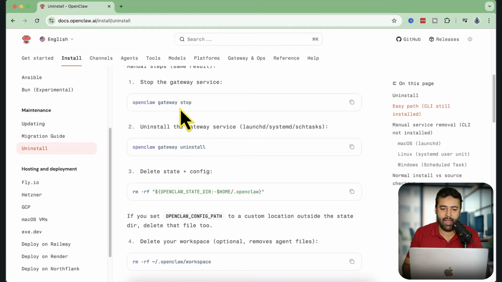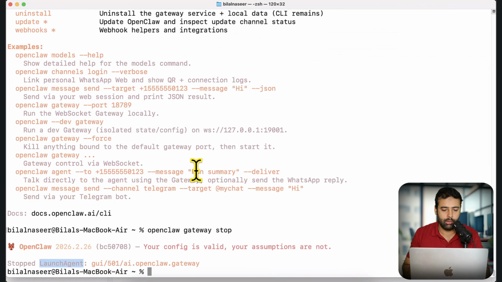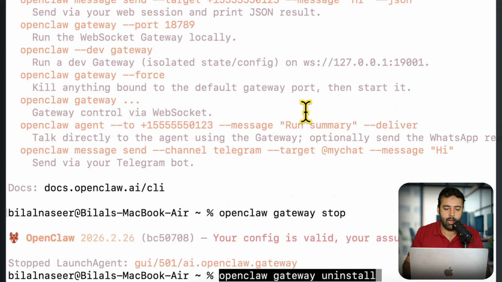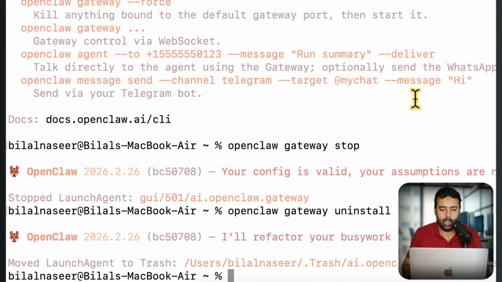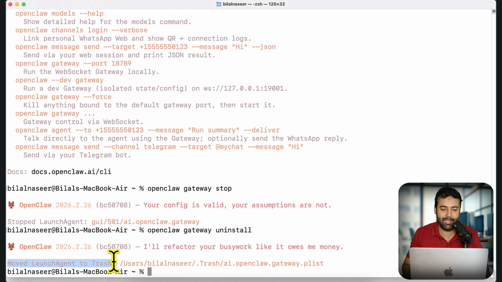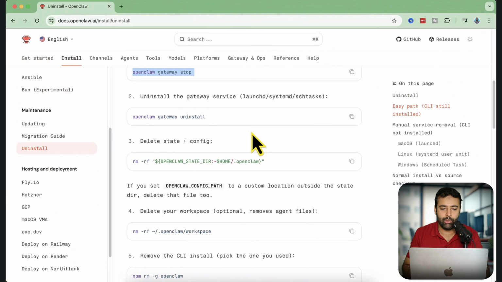And now the next step is to uninstall the gateway, which is the service giving access to my laptop. So I have first stopped the service. Now I'm going to uninstall that service. Again, copy this command, go back to the terminal, paste the command and hit enter. And here you go. You can see that it has moved the launch agent to trash. Perfect. Let's move on to the next step, where we will be deleting the folder.